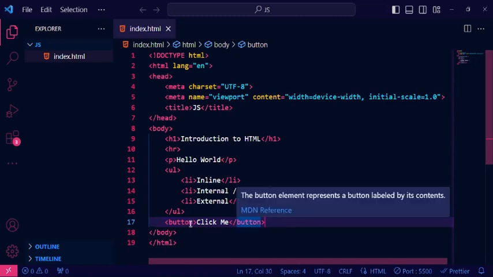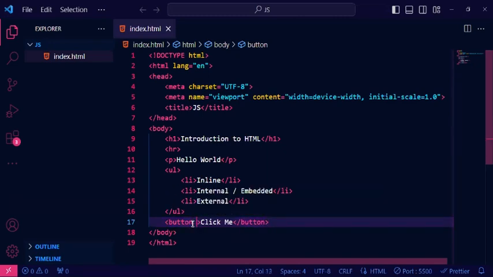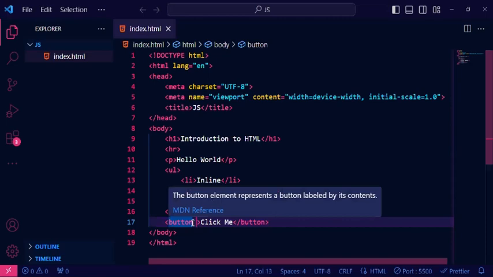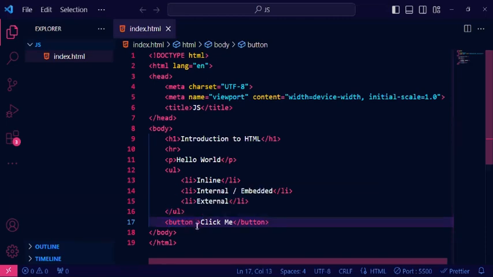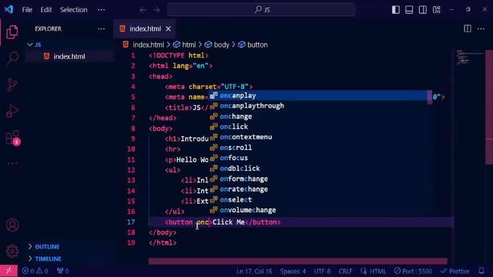So how can we add it? We begin with the inline method. With this inline method, all we need to do is very simple. You need to go inside of your opening tag, then declare a specific attribute. Okay, and this attribute is going to be onclick.